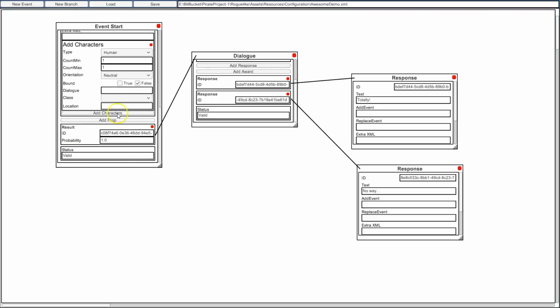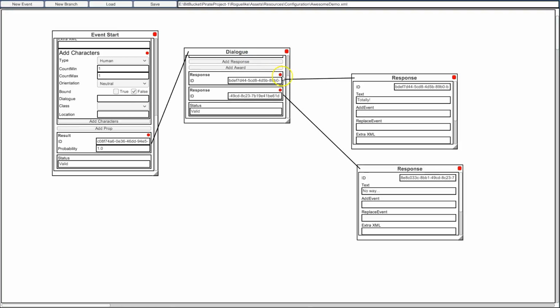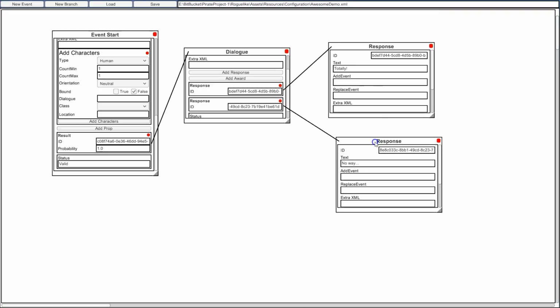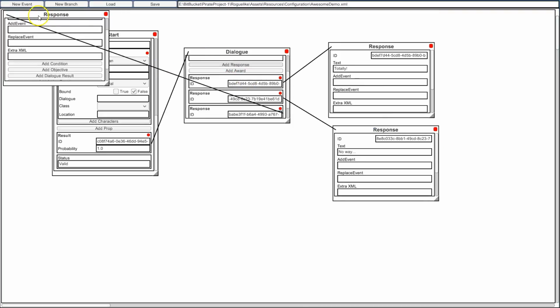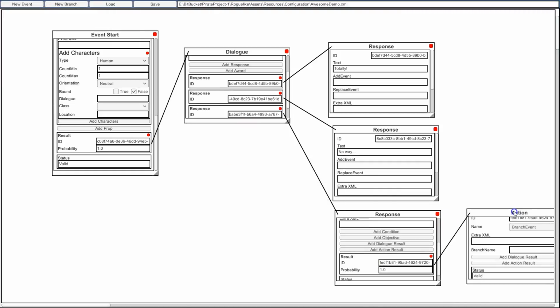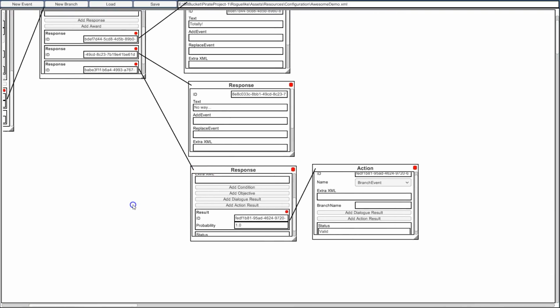Now let's look into how we can branch to a new location. So let's say that we started on the ship, but we want to allow them to go to the shore. Well, we can add another response maybe. And with this response, we can say, I want to leave. And then for the response, we're going to add an action result. This is going to allow us to do something as a result of this response.